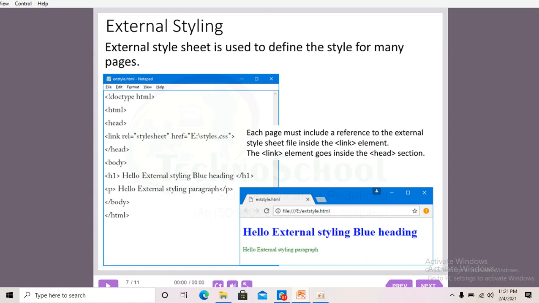What is external styling? External means from outside. So, there will be two pages: one for the normal coding and one for the style alone. We are going to use two pages, one for the style sheet and one for the regular coding. Let's see how to do that.